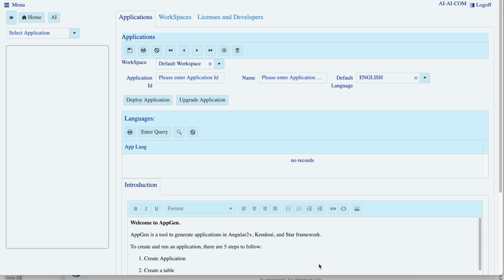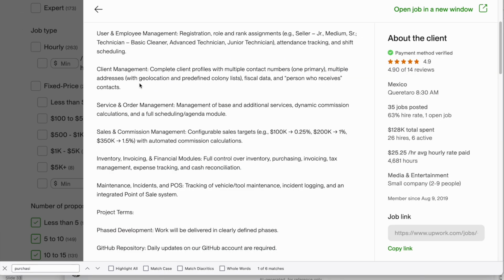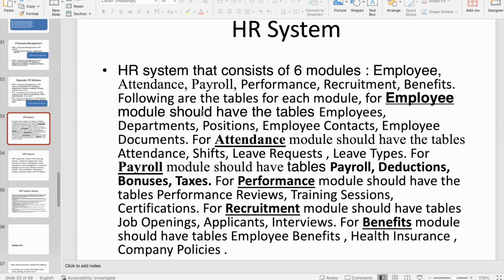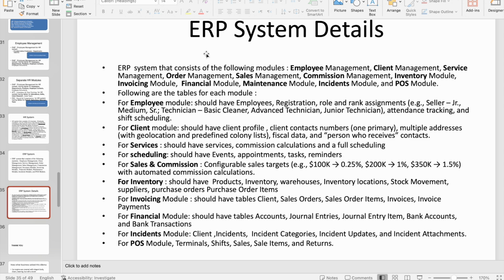I will show in this video how to use AppGen with AI to generate the base of the ERP requirements, then how to customize it. I tried the provided requirements as is, but found that requirements need to be more detailed. Like this one for the HR system, where I'm mentioning the modules and the table for each one. So I made the ERP system details like this, those are modules, and these are the tables for each module.